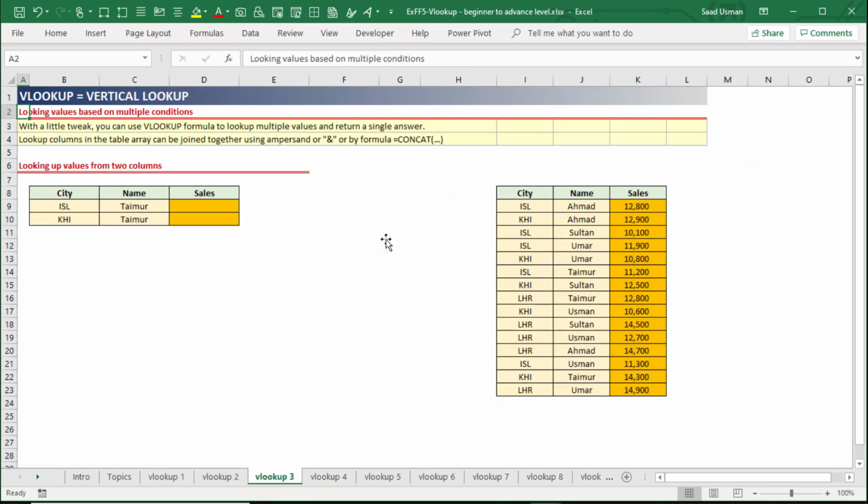The third example is an advanced sort of example. In this case, VLOOKUP has to look up values from two columns. We have a table in which city initials or short forms are there, and we have the names of persons and sales values. What we're going to do is look up the combination of city and name and get the answer. So Karachi, KHI, and Ahmed, the sales value is 12,900. So we have to get a result of 12,900 over here.